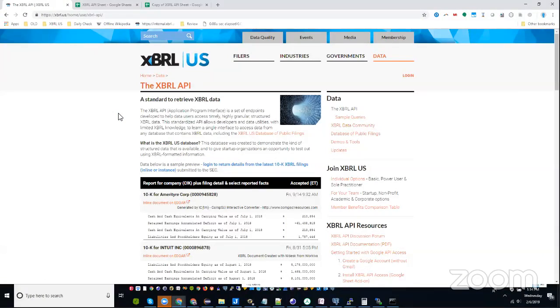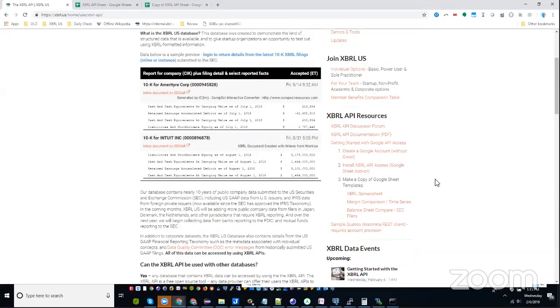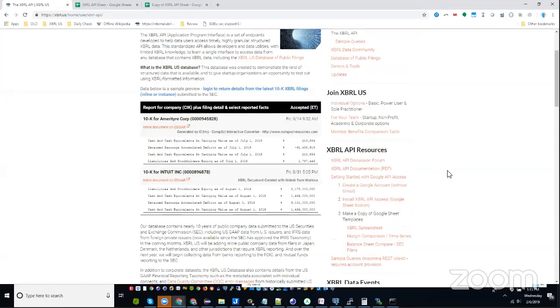So before you use the spreadsheet, the first thing you need is an account. You can just go to our website and sign up and create an account there, and that will give you basic access to the API. The link to the spreadsheet, as David had shown earlier, is right here on the page for the XBRL spreadsheet.